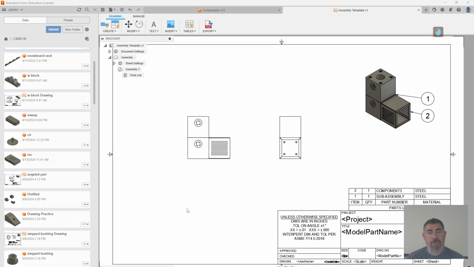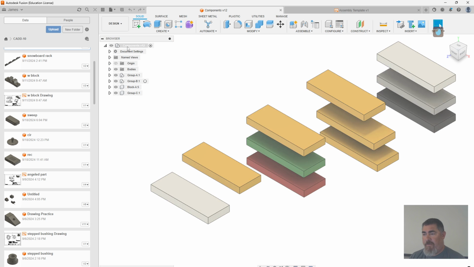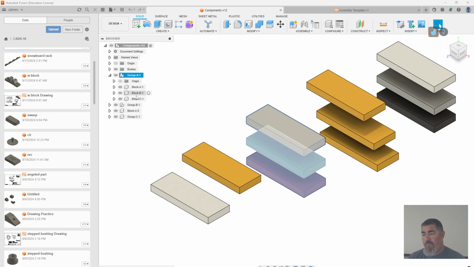Now that I've created the template, I need to use it. So I'm going to come back to my file here. And in this file, I have kind of my master component here. Within that, I have a couple of different groups. So this group here are 3 separate components.